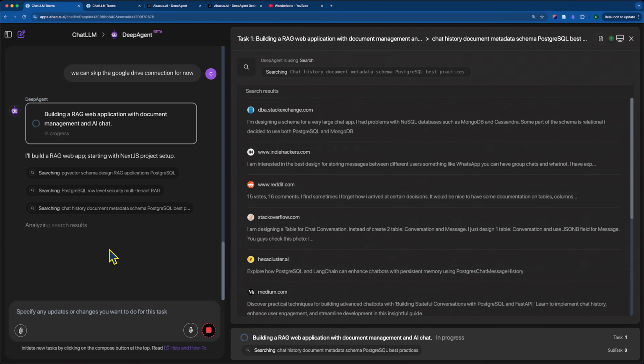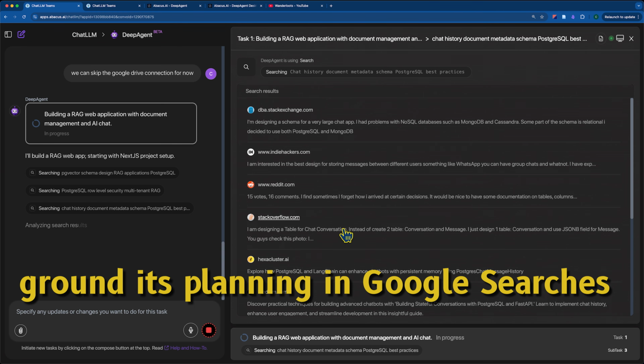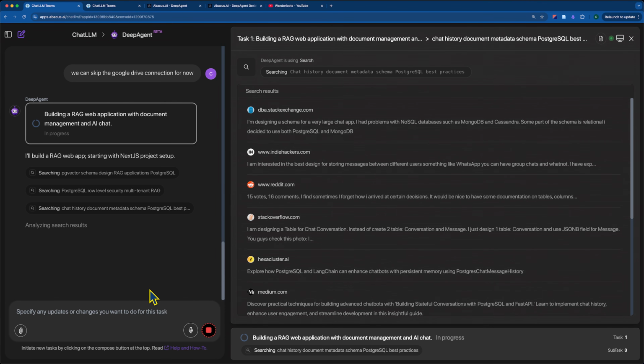So again, this is where agentic AI really starts to become a lot more powerful because it's able to, for example, ground its answer in Google searching to understand the state-of-the-art 2025 best practices, then take that knowledge, build its own context, and then go and code the app directly.